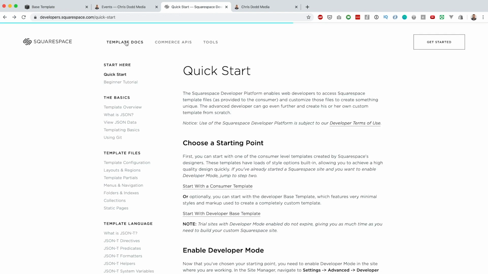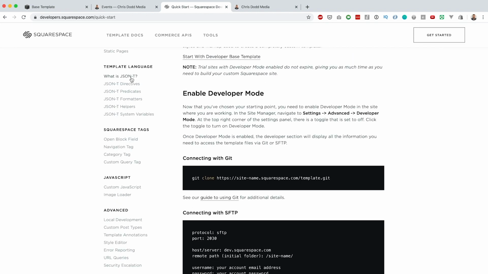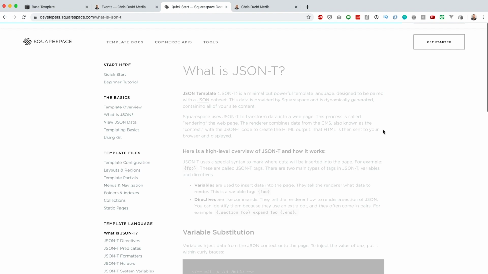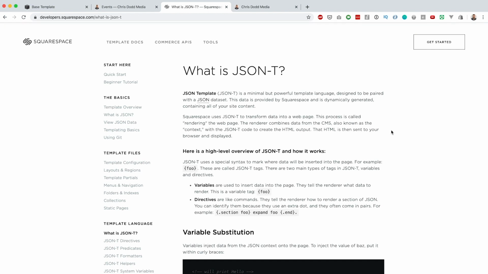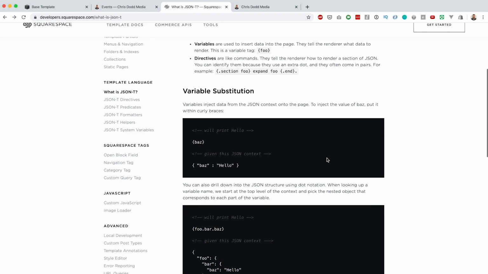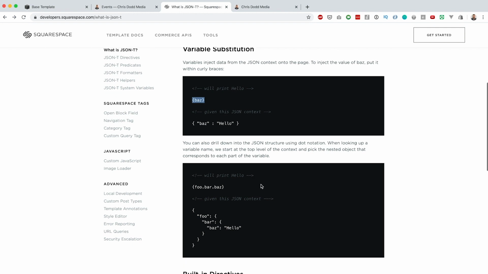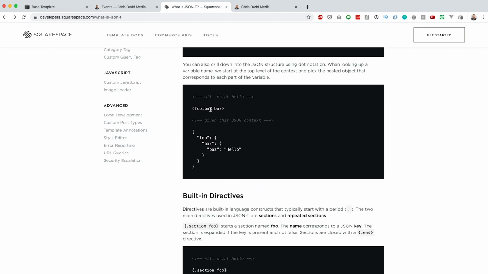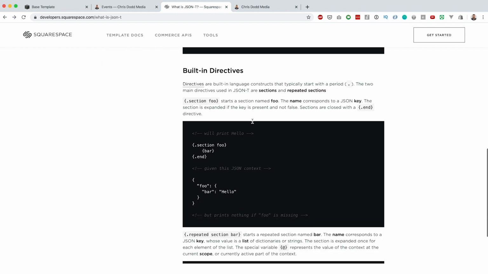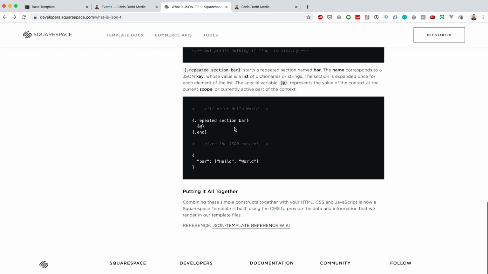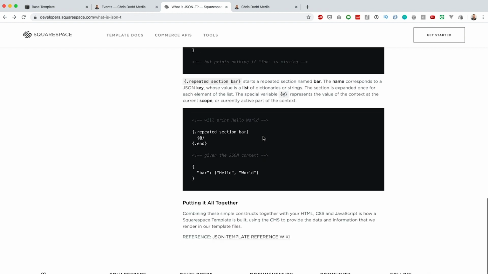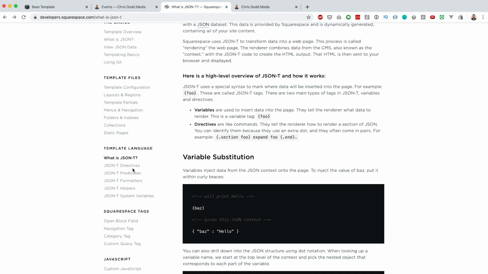Head into template docs if you're not already there. And then scrolling down, you can see a whole bunch of menu items for JSON-T. I'm going to click on the first one, and let's have a look at what it says here. So if we head through the documentation, we can see a recap of some of the things we learnt in today's video, like this value substitution thing. If we put in the key, we're going to get the value in our document. We can navigate through objects that are nested inside each other by using these dots. And then we've got the dot section and dot repeated section directives as well. So this is the main parts of JSON-T, which we've gone through today.